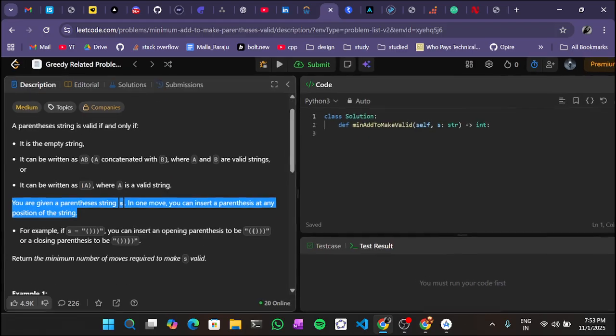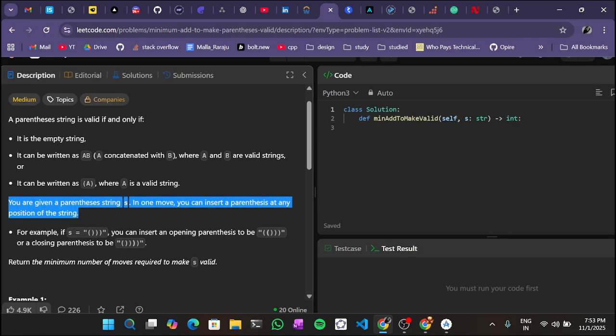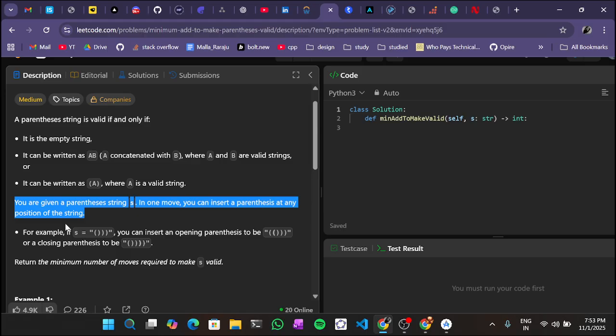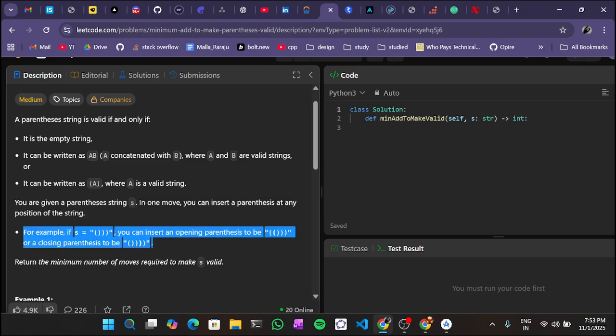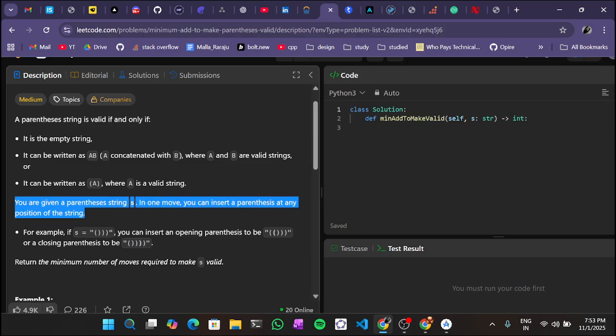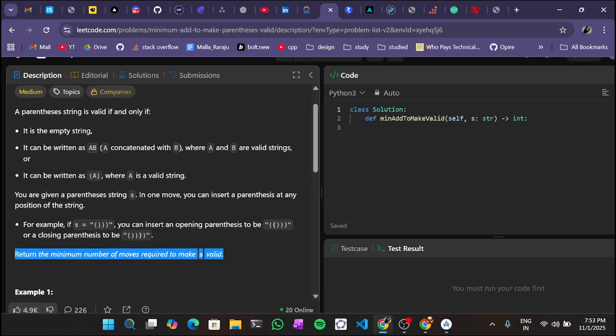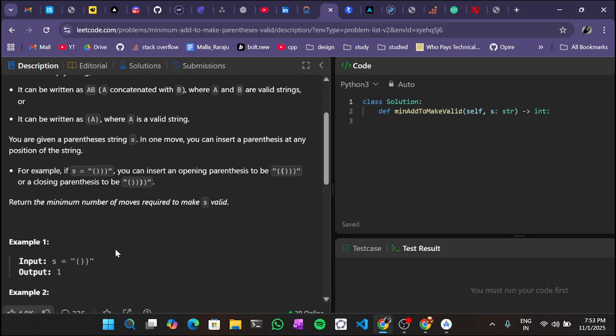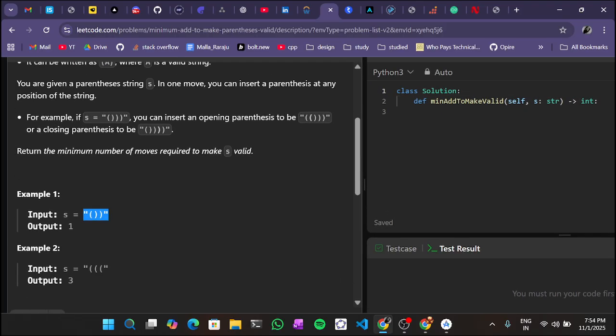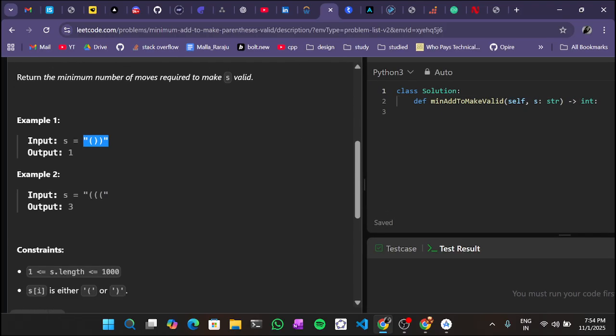You are given a parenthesis string. In one move, you can insert a parenthesis at any position of the string. For example, you can insert an opening parenthesis or a closing parenthesis in one move. Return the minimum number of moves required to make S valid. For example, 1 opening, 3 closing.